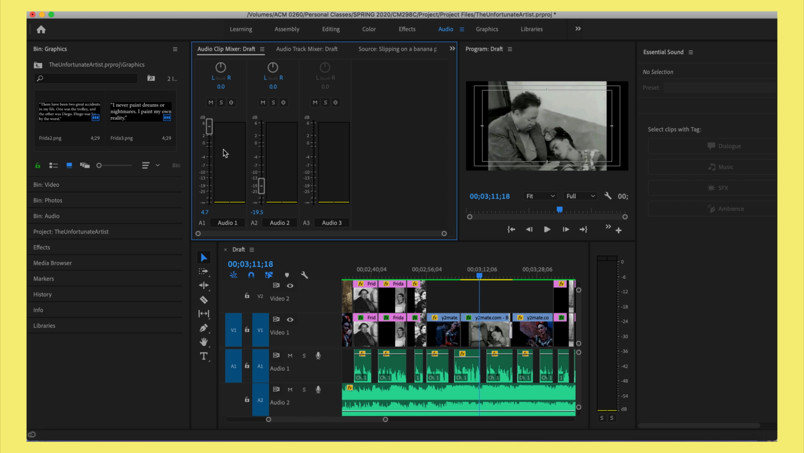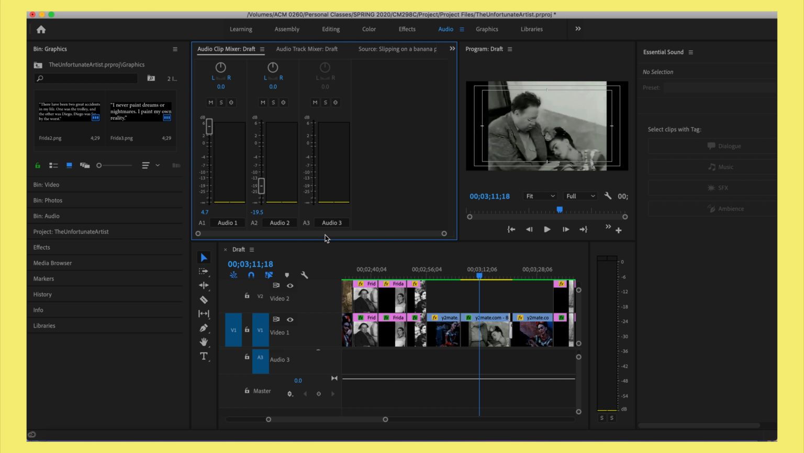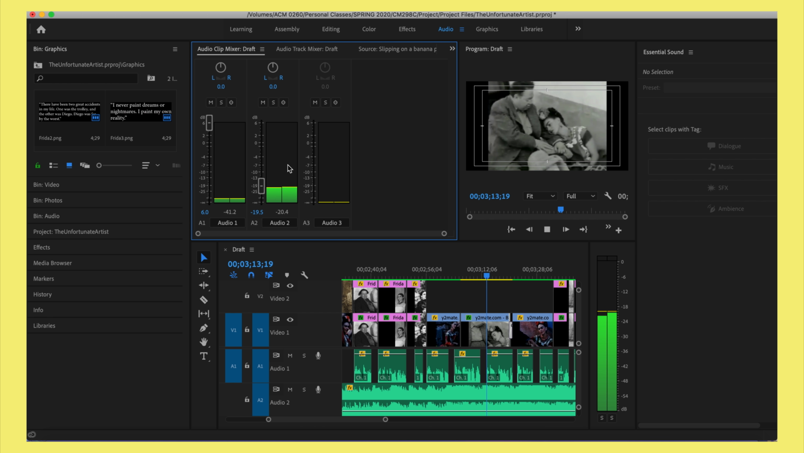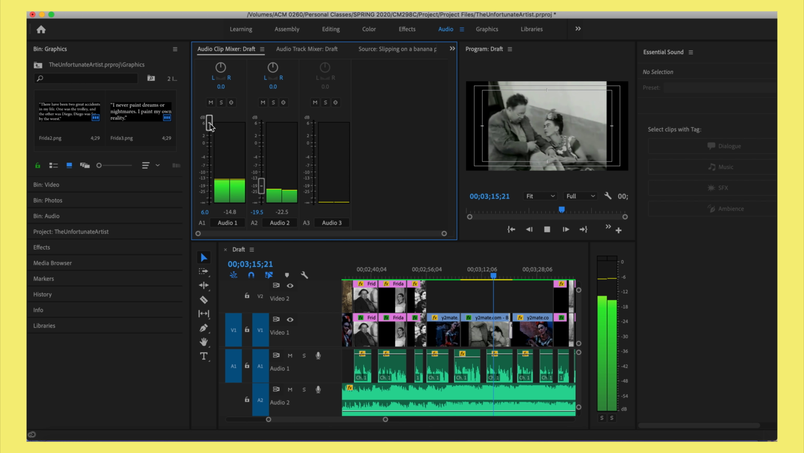These different mixers represent the different audio tracks. Here we have one that controls everything in the first track, then the second, then the third. You can see how they work as I continue to play these clips. And you can control the volume levels using this knob right here.